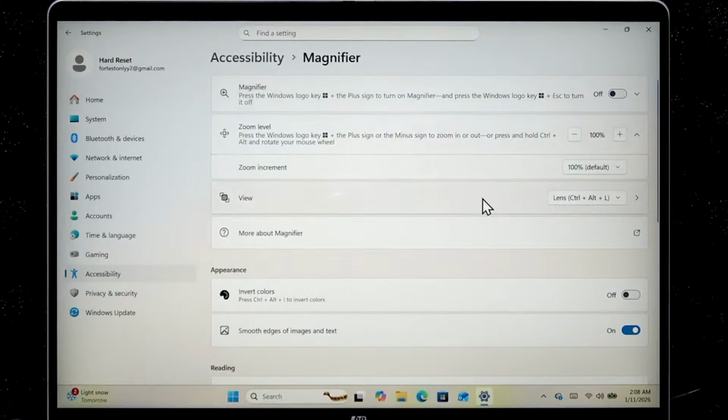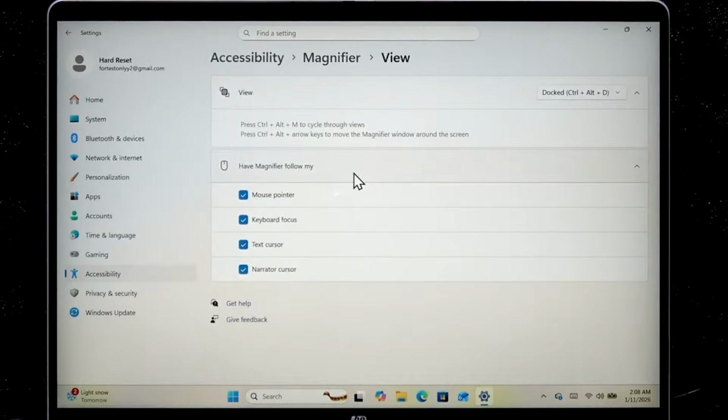And now we can also change some settings for each of these magnifiers. Let's start with docked magnifier. To change its settings, you have to go straight to the view menu. And as you can see, the docked magnifier only has the following options. So we can make it follow, or rather unfollow, our mouse pointer, keyboard focus, text cursor, or narrator cursor by unchecking one of these checkboxes.